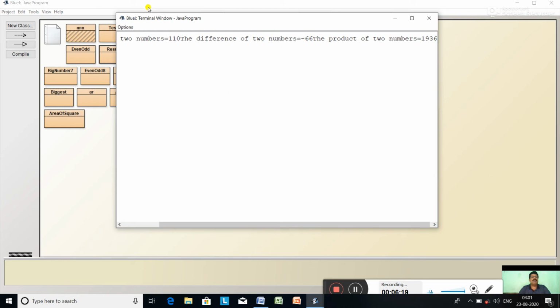Now see what you have noticed. The sum of two numbers equal to 110. The difference of two numbers equal to minus 66. The product of two numbers equal to 1936. All the three outputs are in one line, in the same line. Why? Because this time we have used the System.out.print statement instead of System.out.println. So all the outputs are in one line. So I think now it is clear.